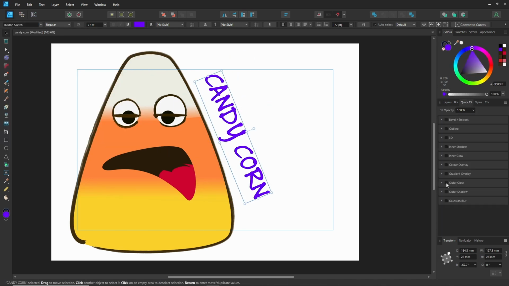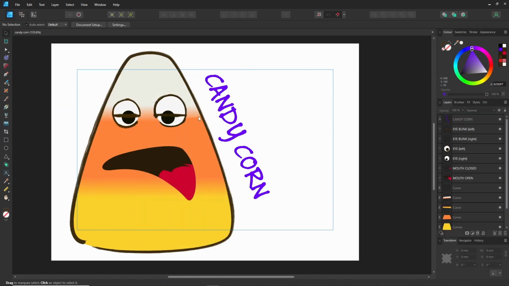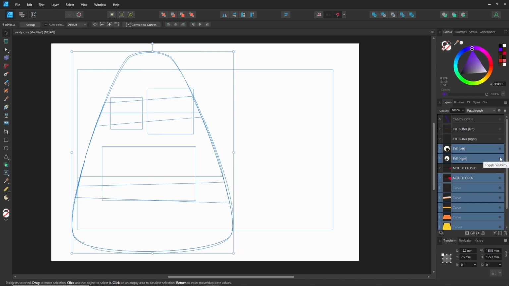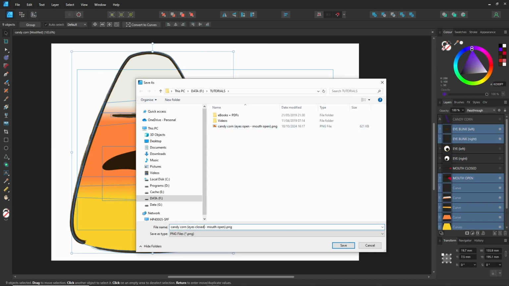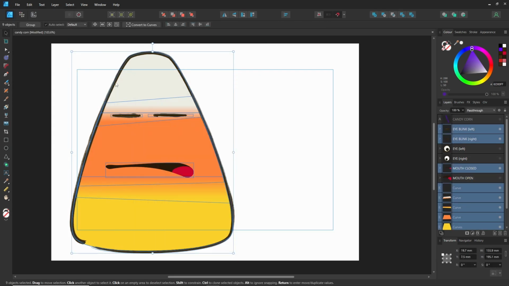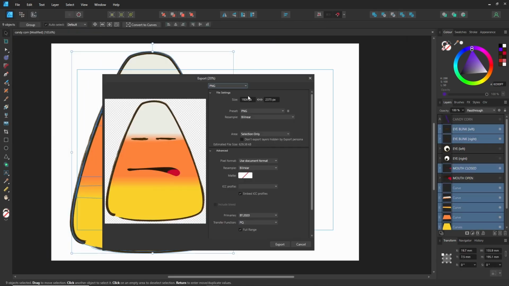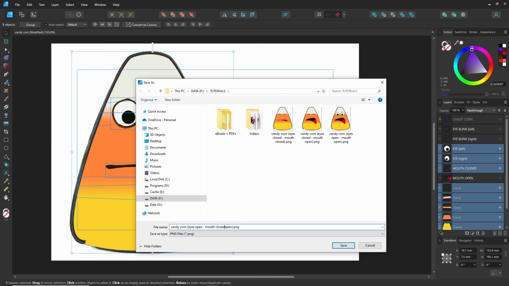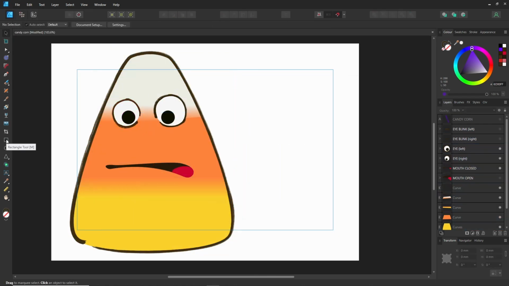And then it's export time. So we're selecting and exporting the PNG, just the selection only, swapping out the different states. So eyes closed, mouth open, eyes open, mouth closed, eyes open, mouth open. So there's 4 different states.